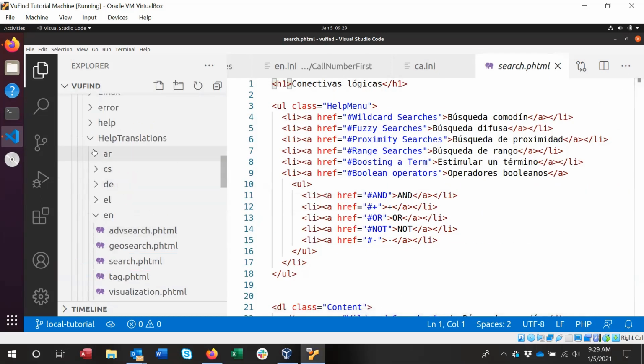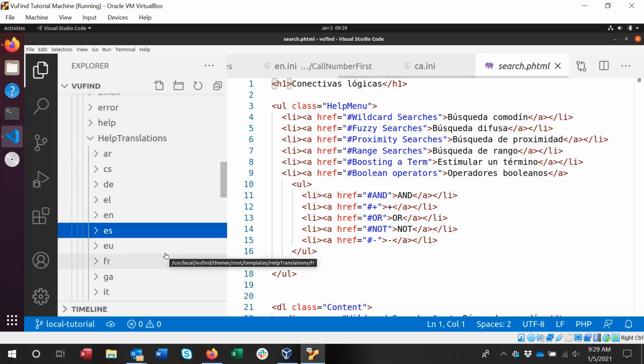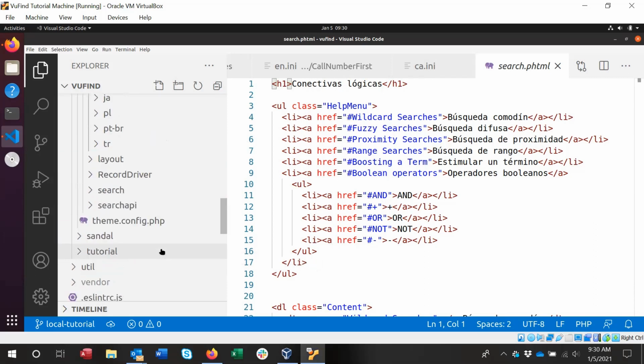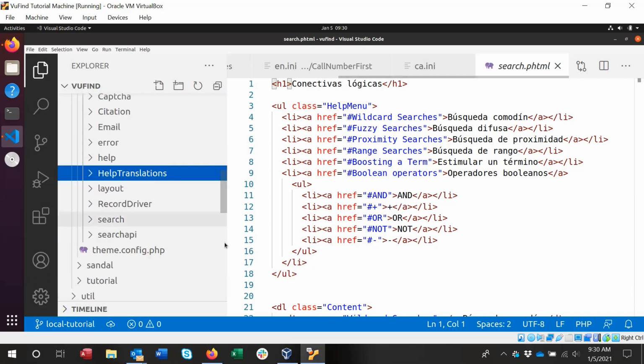So for help screens, VuFind just has some code that looks at the user's current language, checks to see if a help template exists in that language, and displays it if it's available. If a translation is not available, the help system will just display the English template with a warning message apologizing that a translation is not available. This is another area, of course, where members of the community could contribute by translating more of the help screens into more languages.